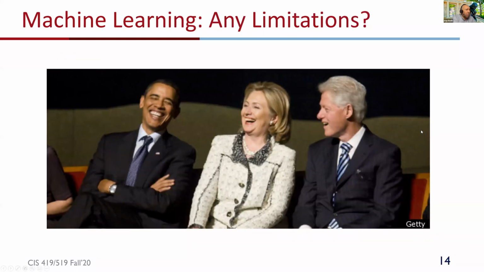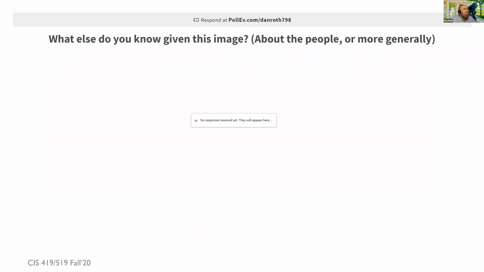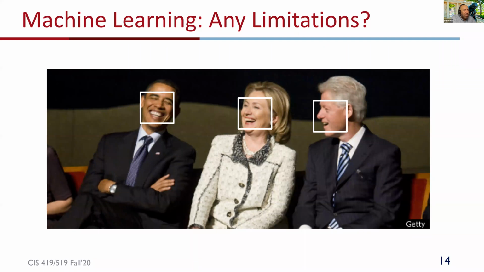But again, we don't need to work in these very complex situations. We can move back to simpler situations like this one. So you can imagine developing a person detection or even a specific people detection. And you can identify that these people are Bill Clinton, Hillary Clinton, Barack Obama. But when you look at it, you probably know a lot more things about this image. So take a look at this image again. And let me know what other things you know given this image beyond these are the faces of 3 people.